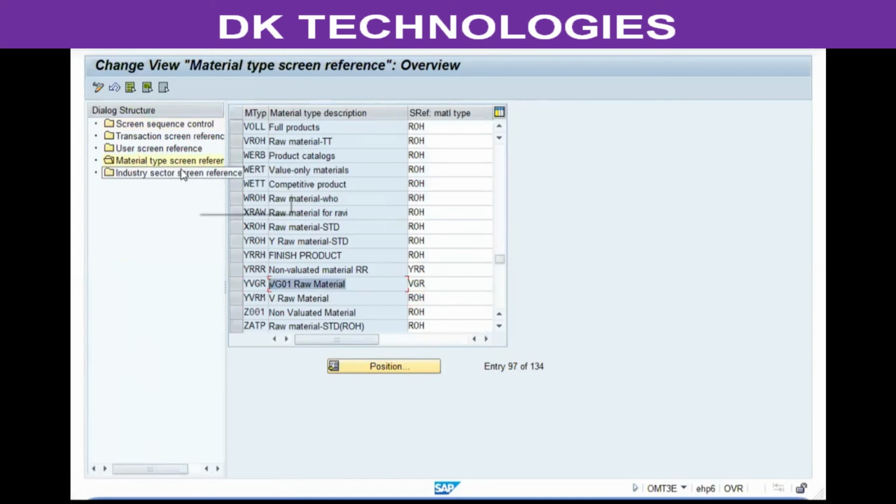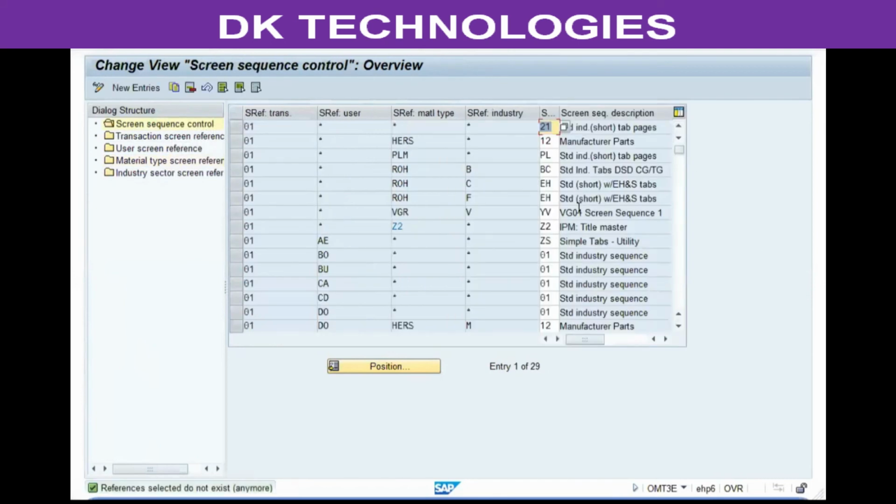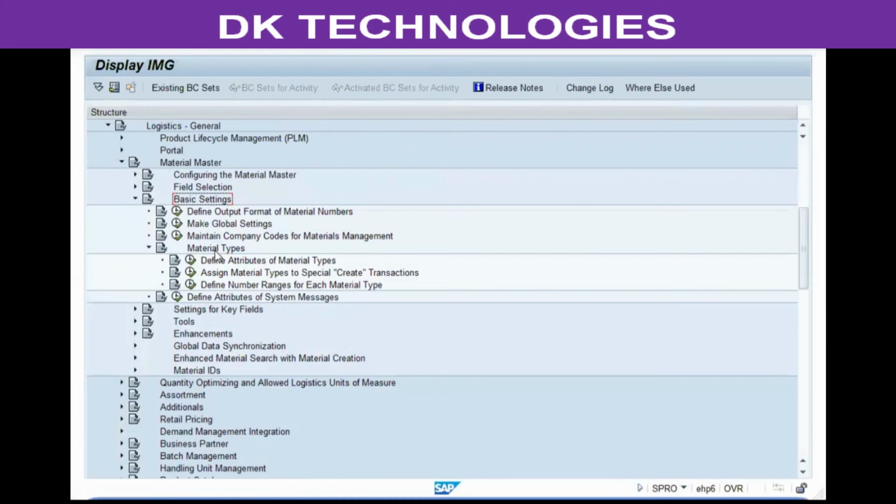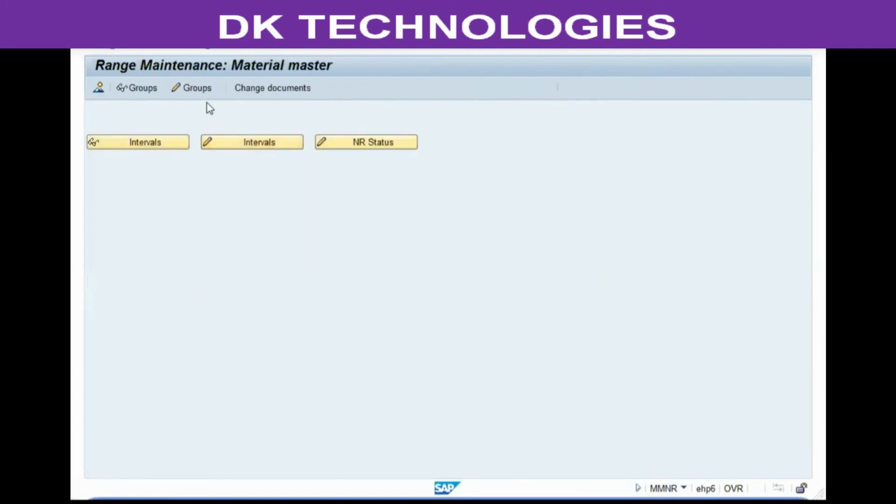Okay. Now when you create a material of that material type, the system will automatically assign the screen sequence and also ensure the field selection is as per the field reference assigned to that material type. Once you have maintained the attributes, now we need to assign the number ranges. So go to define number ranges for each material type, click on execute.